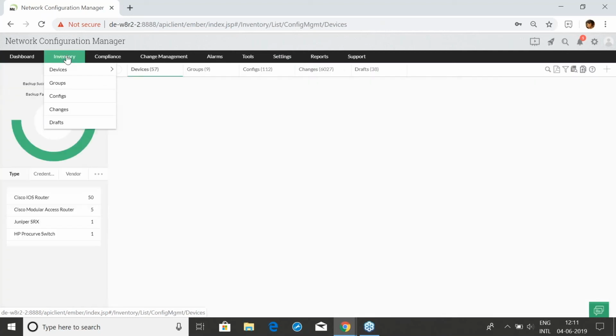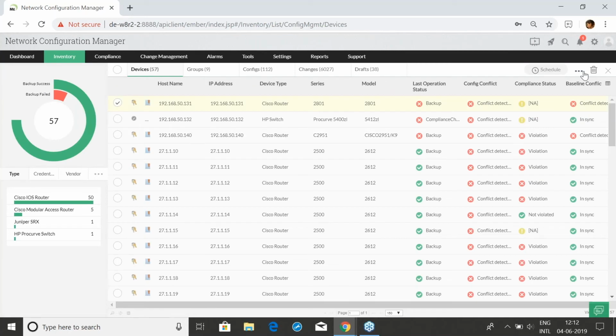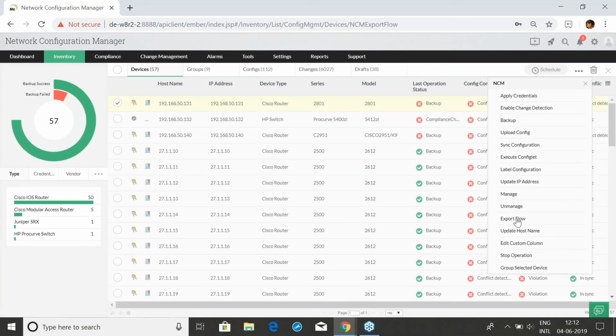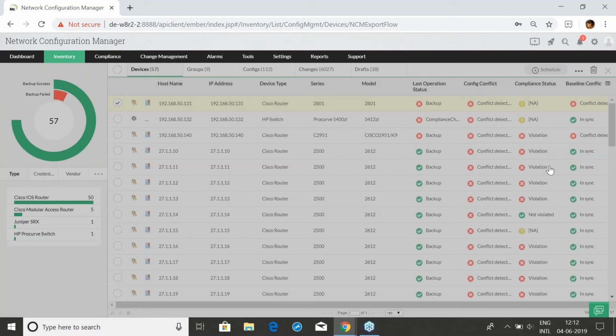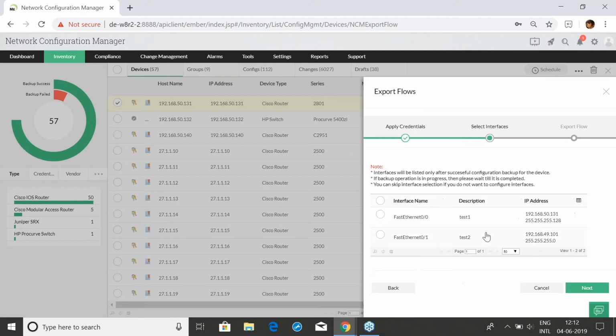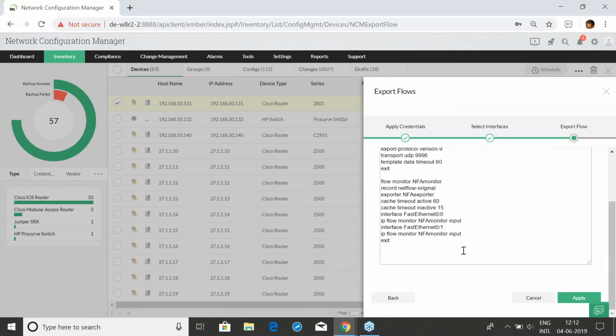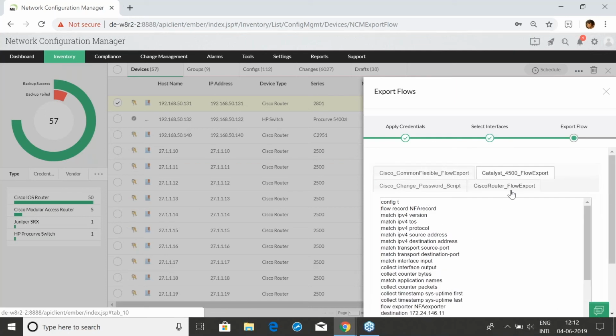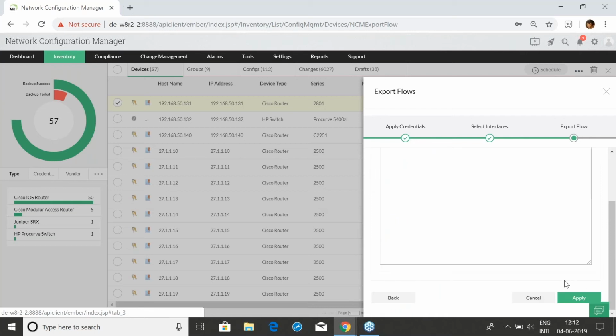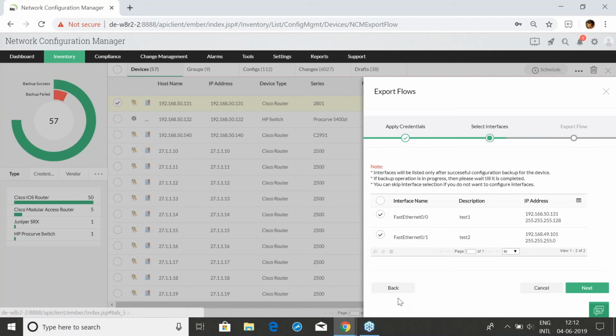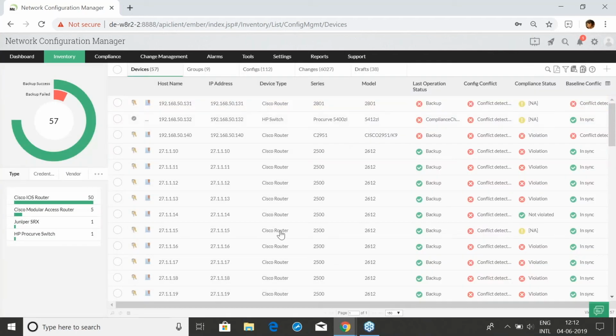Go to the inventory, click on the device, click the 3 dots and choose the export flow option. So here you can see the different flows and the respective configlets for those flows. These are the configlet commands for the different flows. Now all you have to do is click apply. By doing so, you can export flow to a bandwidth monitoring solution.